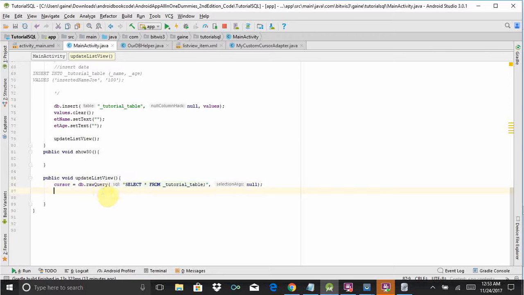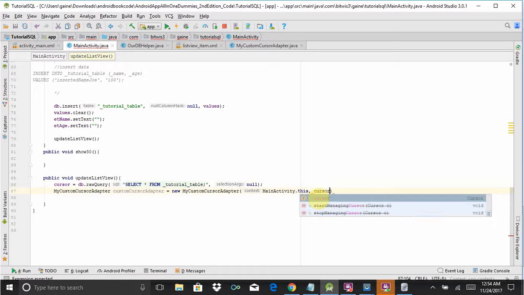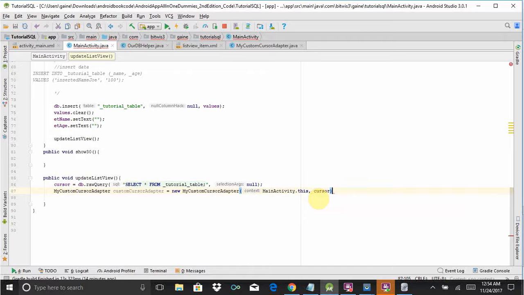So now that we have the cursor, we can construct our cursor adapter. My custom cursor adapter equals new my custom cursor adapter, and with our constructor, remember we took away the flags and it's called the super over there, but we're only going to pass main activity this and the cursor we just created, which is this right here. So we're going to feed this cursor to the adapter.